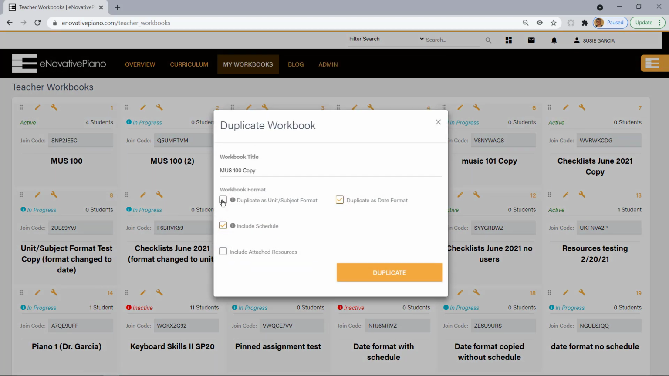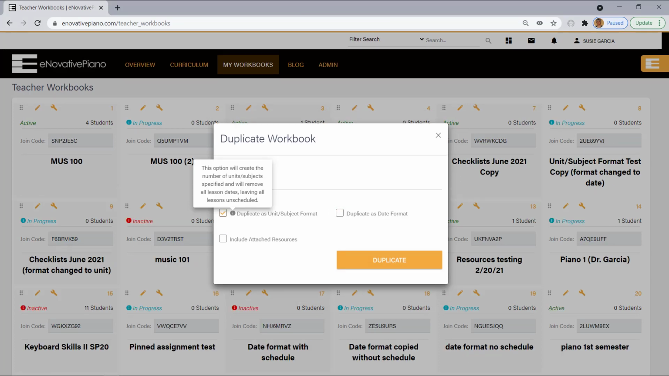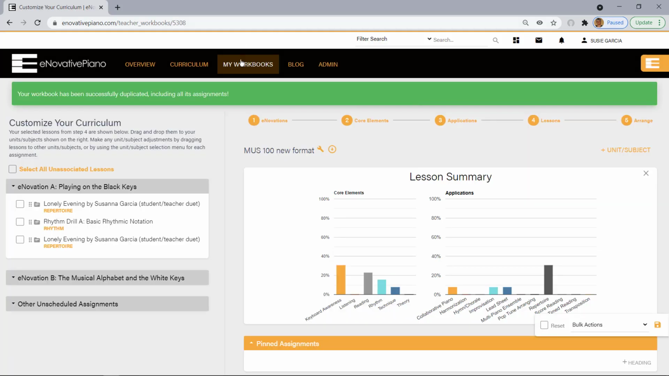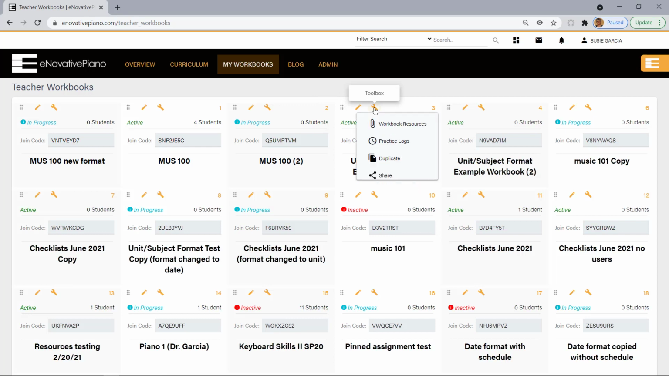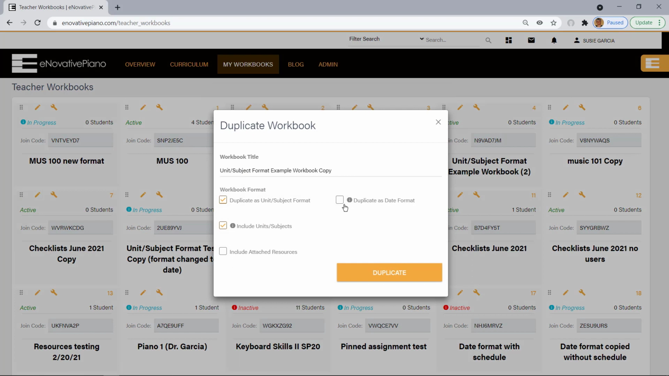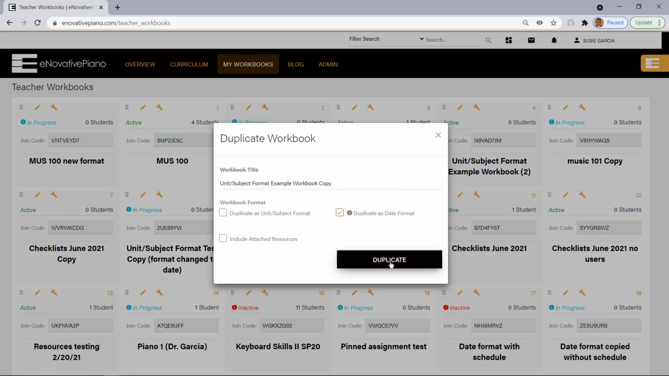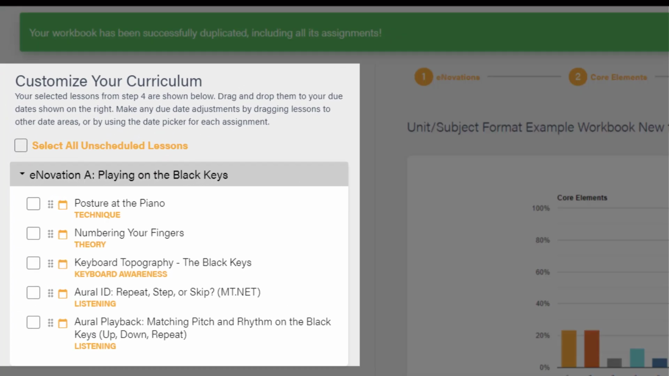When changing from date to unit format, the duplicated workbook will populate with the specified number of units and remove all lesson dates, leaving all lessons unscheduled. You will need to move the lessons where you wish them to appear. When changing from unit to date format, the duplicated workbook will populate your specified calendar schedule and remove all unit subject headings, leaving all lessons unscheduled. You will need to move the lessons where you wish them to appear.